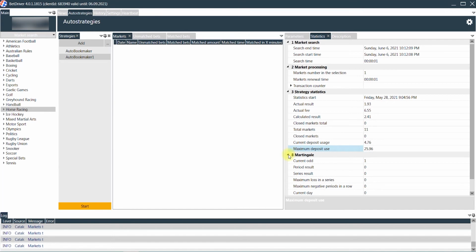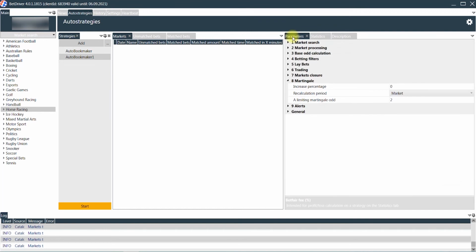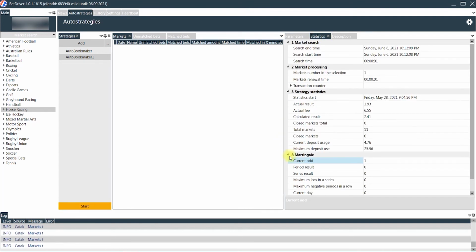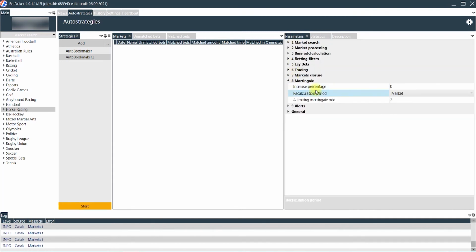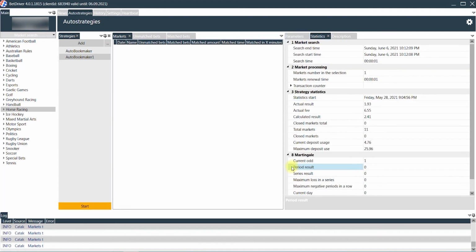Here you may view the martingale statistics, in case this function was selected in the automatic strategy settings. Current odd. The odd by which the next bet is multiplied after a loss, in accordance with the selected increase percentage and recalculation period. If the martingale function is disabled, then this gap always has the default value 1. Period result. The result based on the selected recalculation period: market, hour, day. Each subsequent period starts from 0.